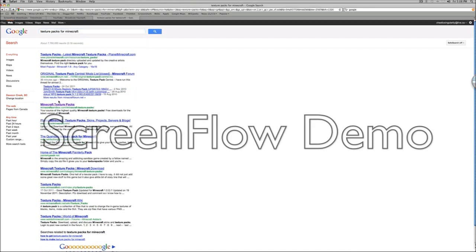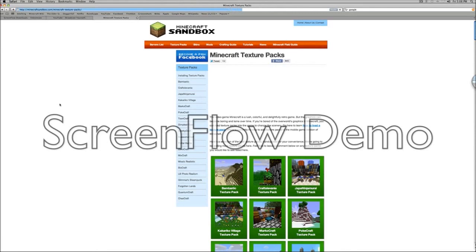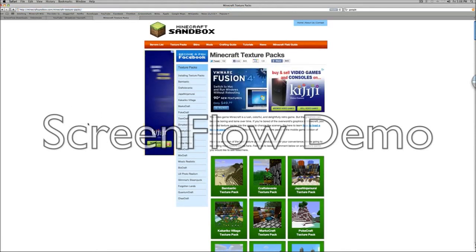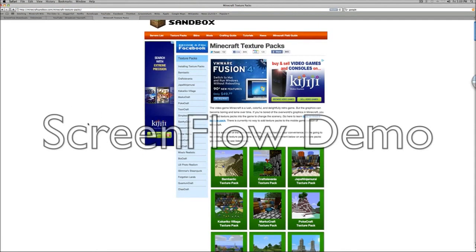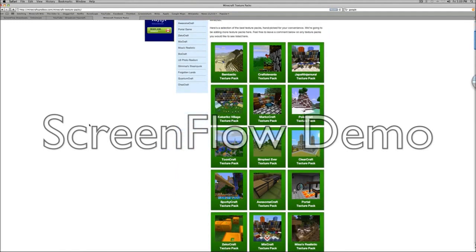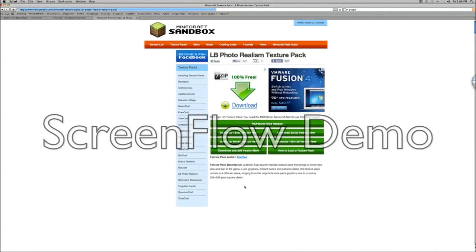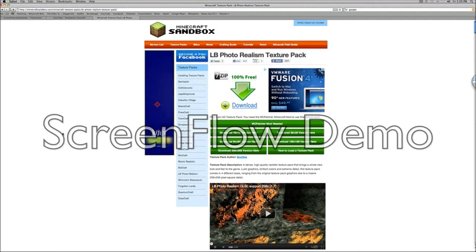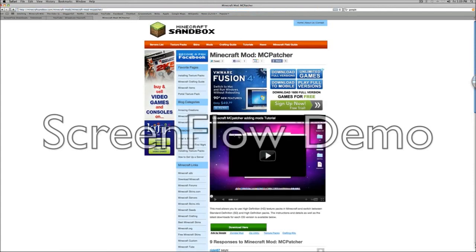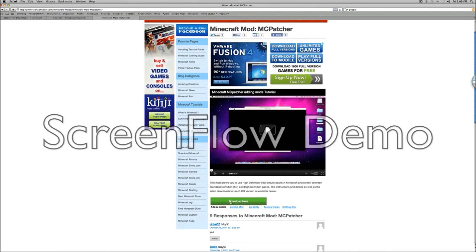This one here is called Minecraft Sandbox, and there's quite a bit of pretty sweet texture packs on here. I'm just going to show you the one that's pretty much most popular, the LB Photorealism texture pack. Before you do any of these HD texture packs, you have to download this thing called MC Patcher Mod. So you just click on that link, and it brings you to this download sign.